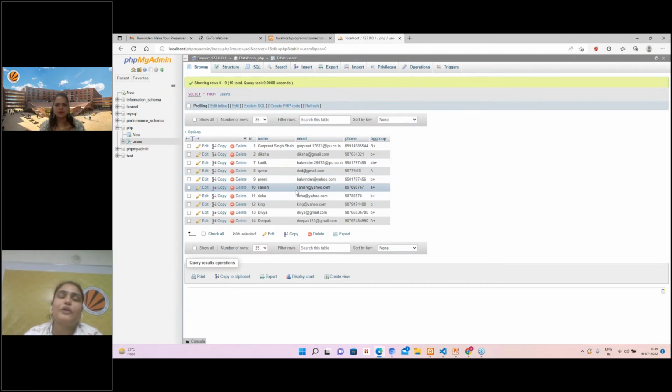So most of the prominent industries, organizations, companies, all are using different types of databases in order to save their data.